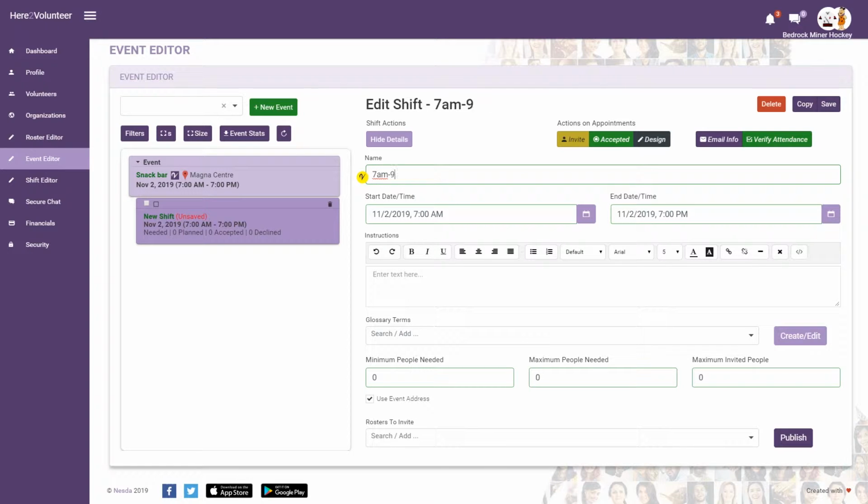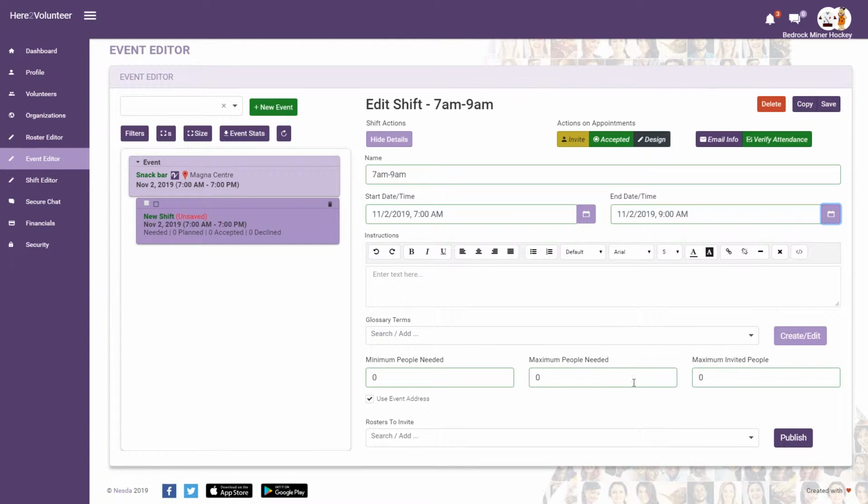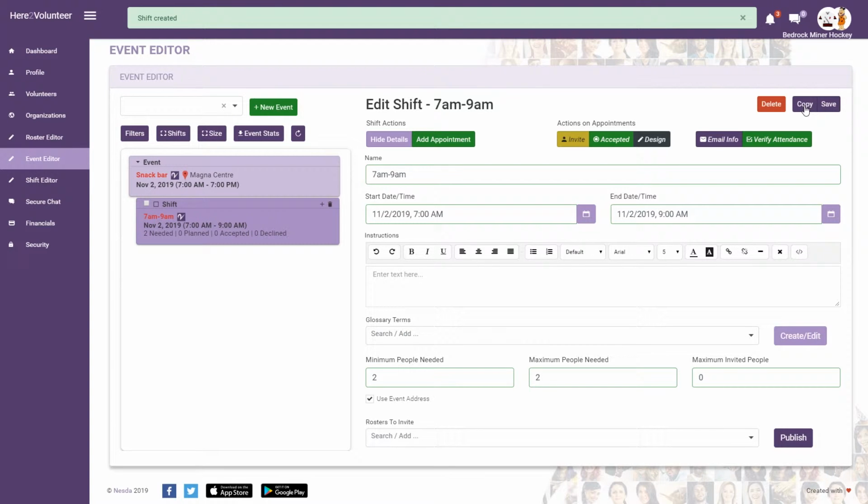So let's add the first shift. So this is the first 2-hour shift. This can be, of course, any time period you'd like. The date, of course, is the same, but let's change the time to 9 a.m. And now we need to set the number of people needed for that particular shift. So we need a minimum of 2. Let's save that.